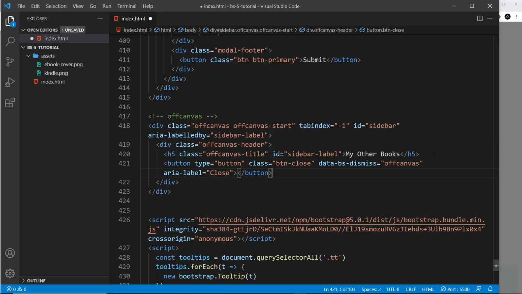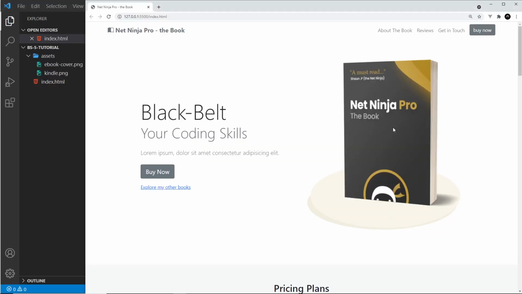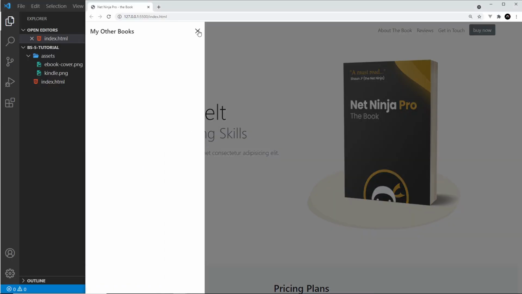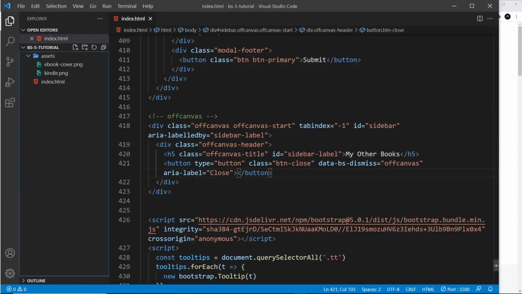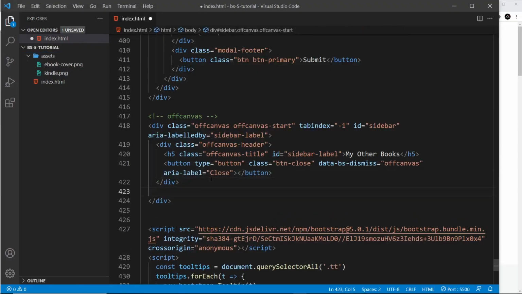So inside this I'm going to say my other books like so. Now we also want to have a close button inside, even though they can just close anywhere on the screen by clicking it. Let me show you this. Explore my other books. There's the title. If we click away then it closes it. Not everyone savvy on the web knows to do that, so we're going to put a close button, a little cross up here somewhere as well.